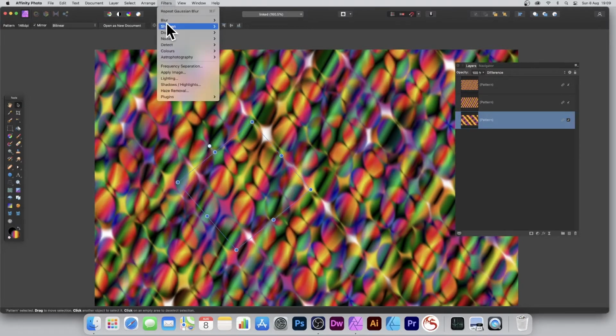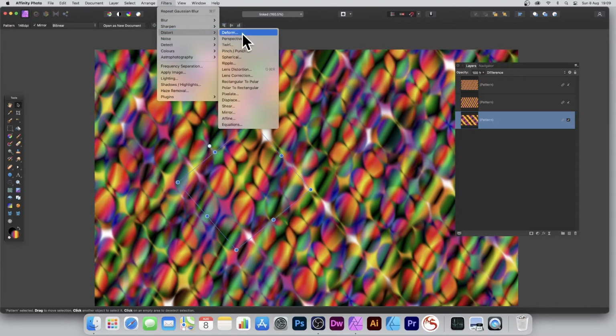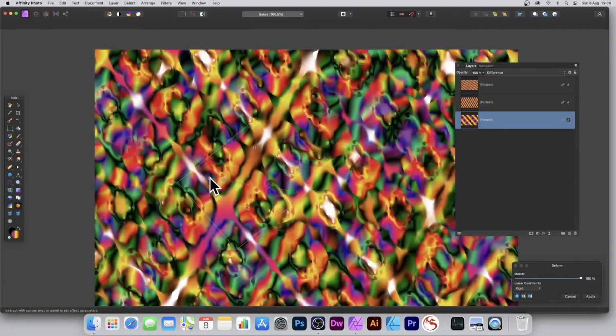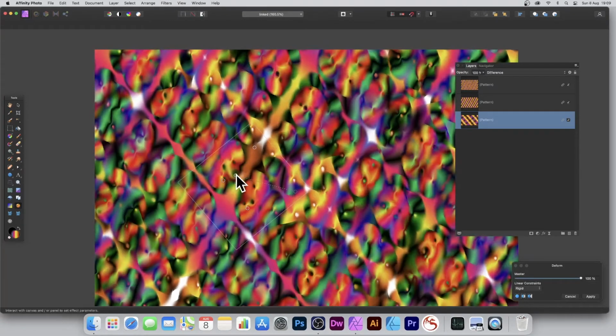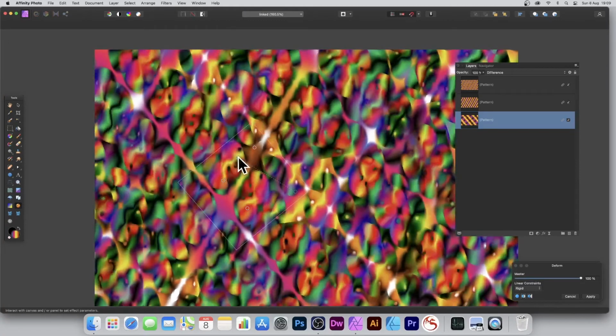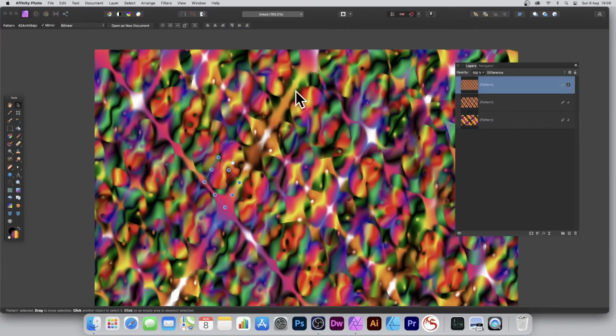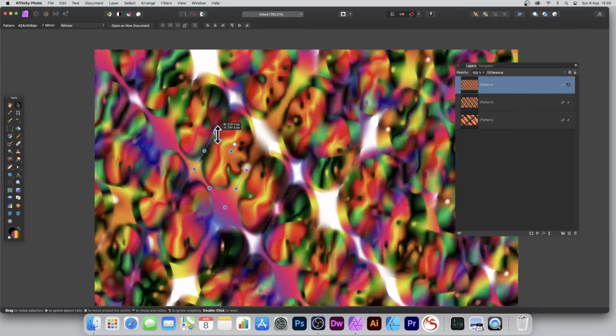Go to filters and distort and deform. You could use twirl, all the other ones as well. And then you can just distort the design. And as you do that, you can see what happens. It just creates some very interesting color combinations. And again, click apply. And you can still continue if you want to. Just go to that one and resize it, modify that.